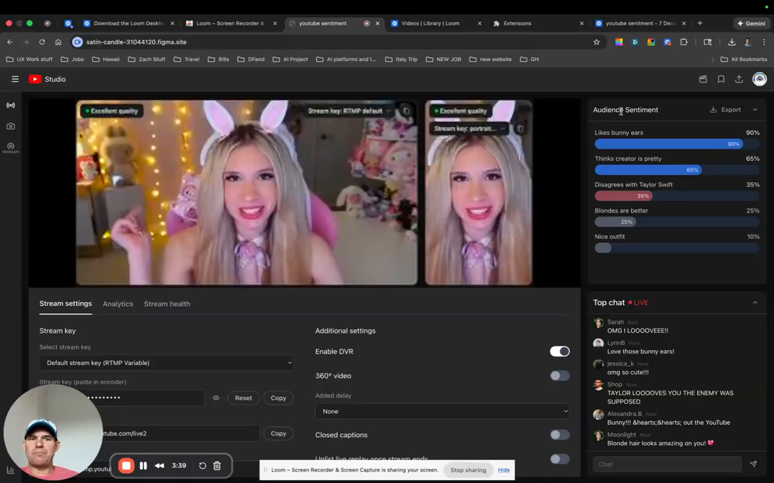Now, this audience sentiment component is an AI element that is taking all of the text that's occurring in the chat and showing, from a metric standpoint, what people are engaging with when the creator is speaking. So here you can see likes bunny ears, thinks the creator is pretty, disagrees with Taylor Swift, blondes are better, and so forth. And so what this metric tool does is at a glance, instead of having the creator have to look at the chat and read the chats, they can stay engaged with the camera and the customer base.